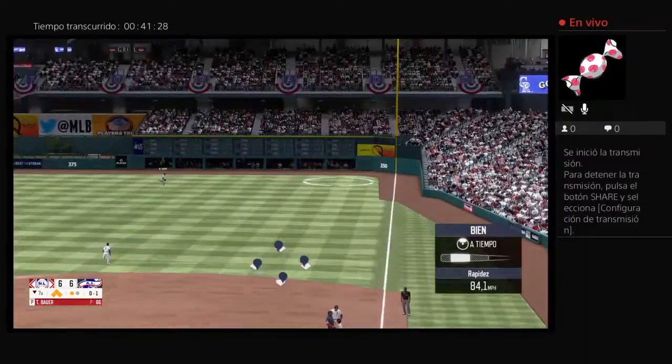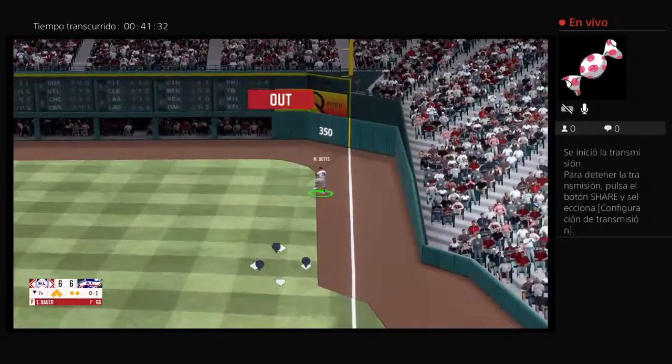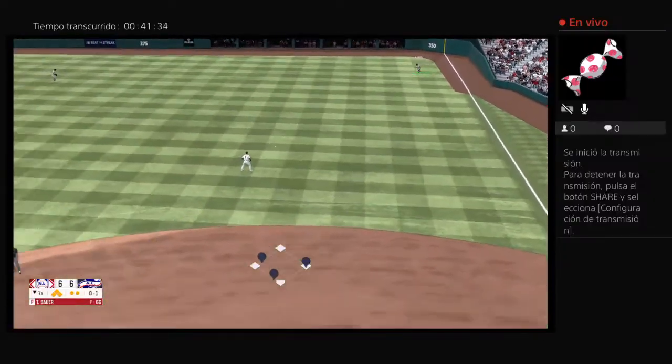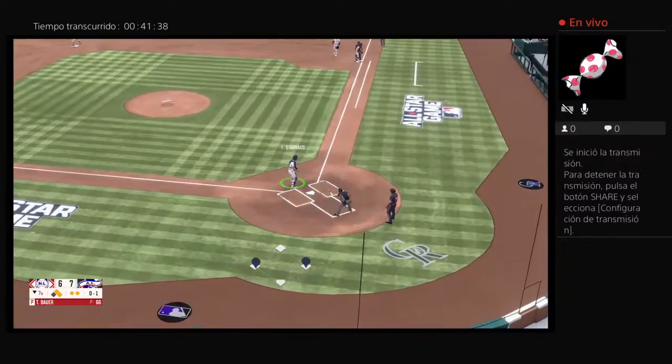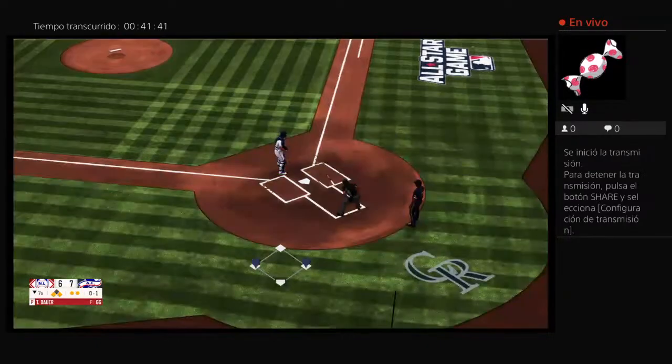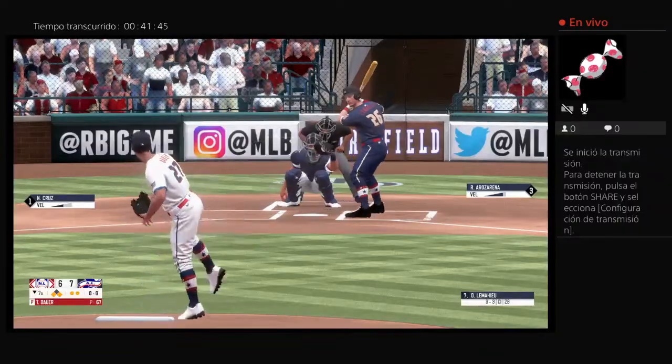Fly ball to right field. He makes the catch. Runner tags, and here's the throw. And that would be a sac fly, and Abreu comes home. And the score is 7-6. And that would be a sac fly as the runner comes home.